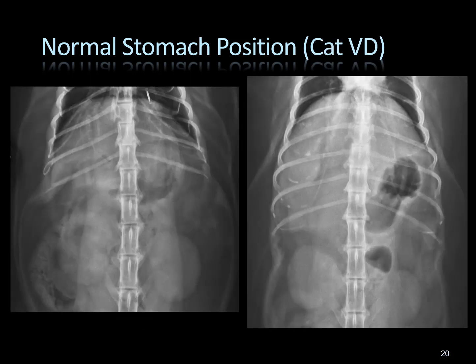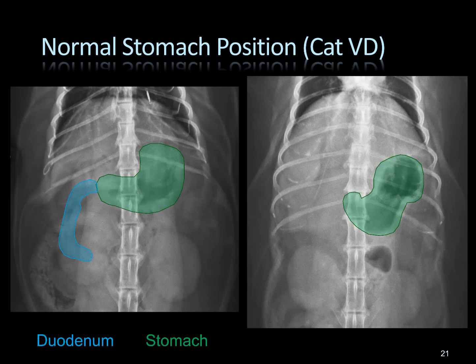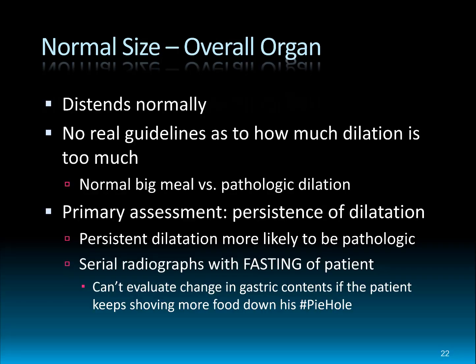Contrast that to the cat, where the position's not quite so horizontal. The shape is a little more obliquely oriented to J-shaped. Again, the pylorus is often a little closer to midline than it is in the dog. Size is really variable. An empty stomach is obviously not that big. A distended stomach gets a lot bigger. There's not really a cutoff as to how distended is too much for a stomach. So you have to kind of use clinical signs and radiographic findings to decide how much distension you think is appropriate or not for a patient.